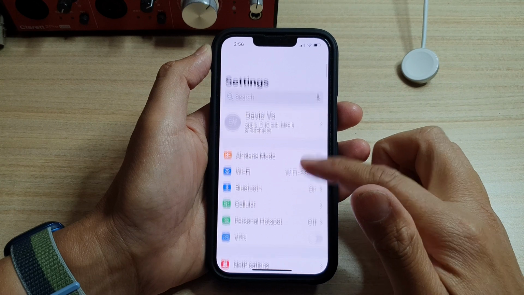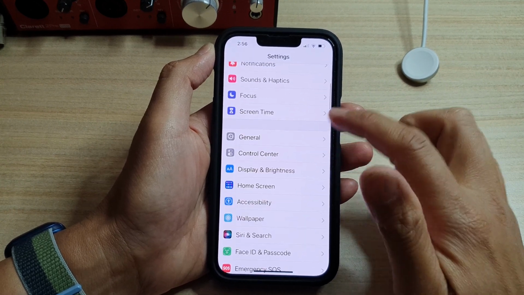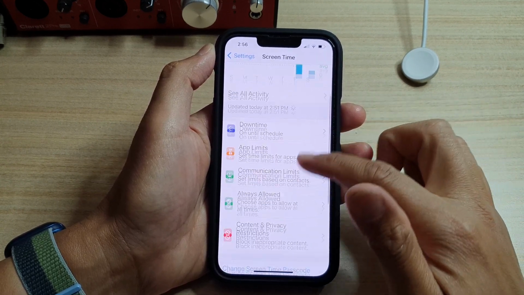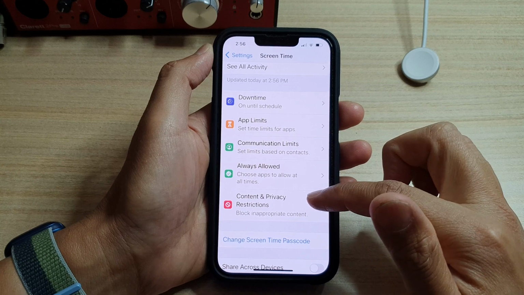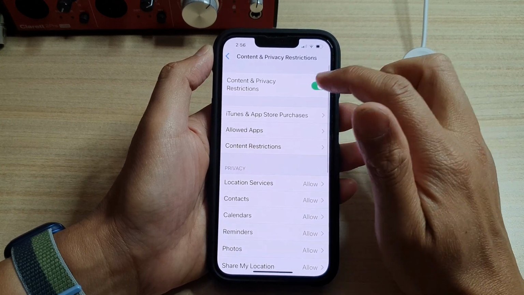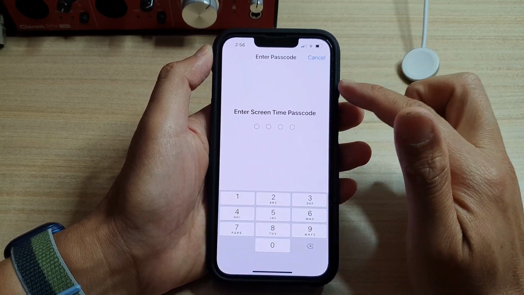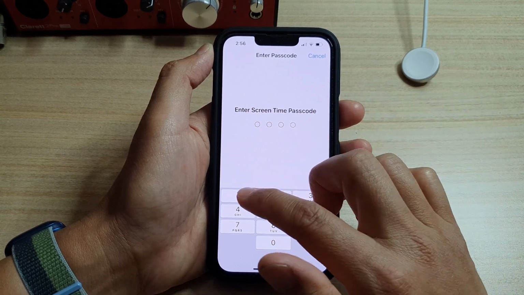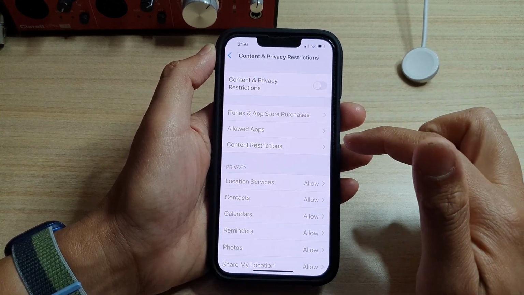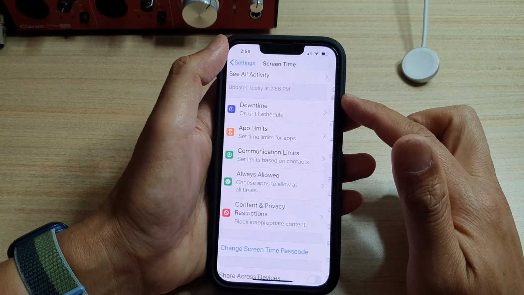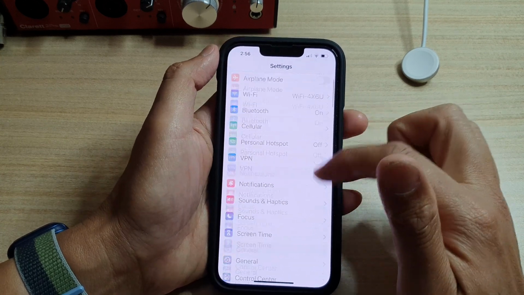In settings, go down and tap on screen time. Then tap on content and privacy restrictions. And at the top here, tap on the switch to turn it off. Now put in the screen time passcode. Okay, once that is switched off, now go back into your Apple account.